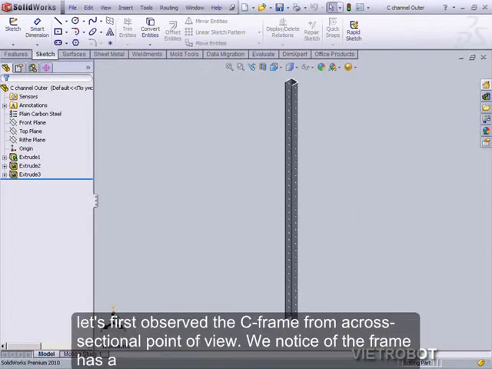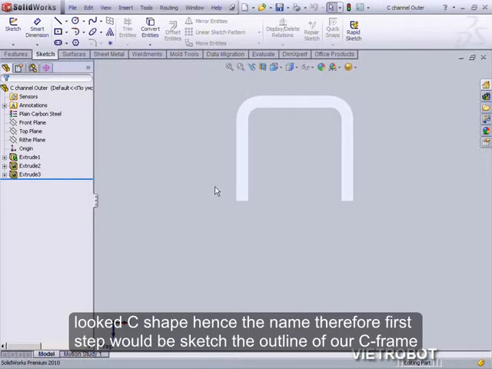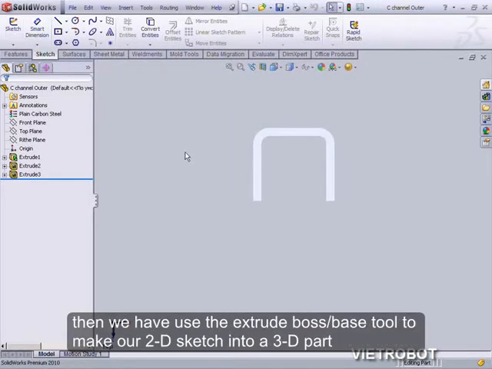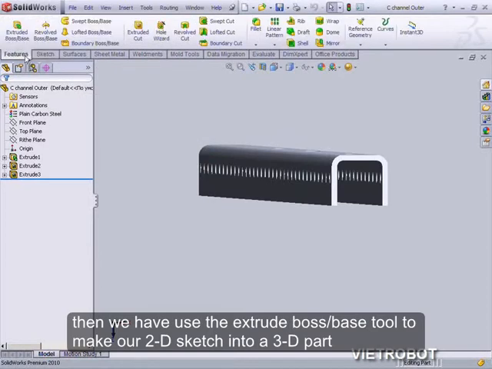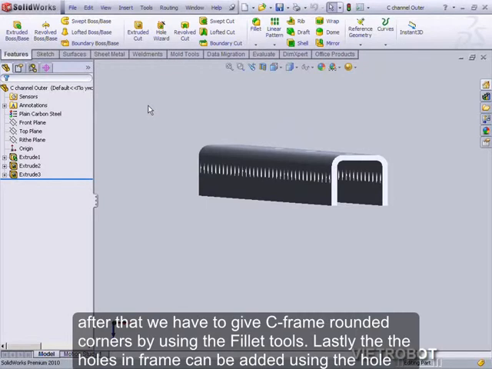parts. Let's first observe the C-frame from a cross-sectional point of view. We notice that the frame has a tilted C shape, hence the name. Therefore, our first step would be to sketch the outline of our C-frame. Then we have to use the Extrude Boss Base tool to make our 2D sketch into a 3D part. After that, we have to give our C-frame rounded corners by using the fillet tools. Lastly, the holes in the frame can be added using the Hole Wizard in SOLIDWORKS.